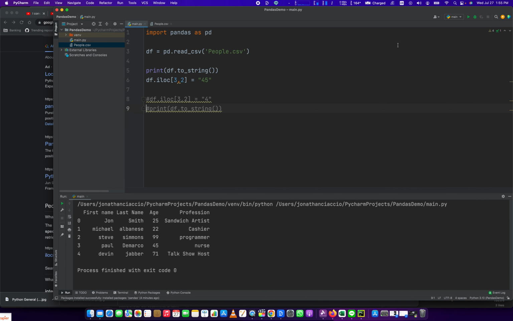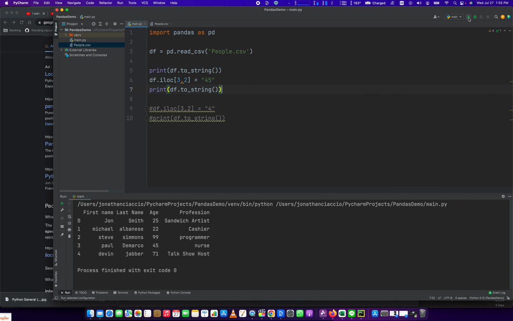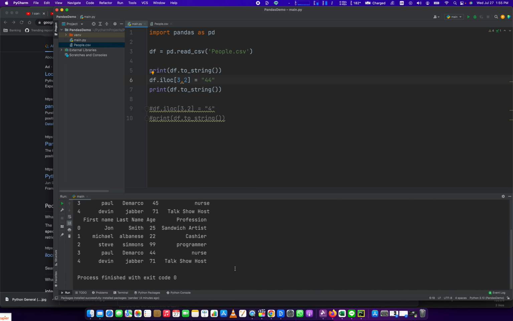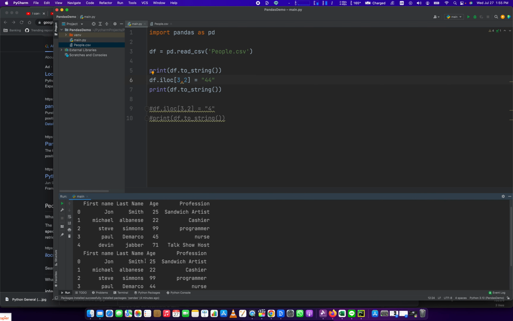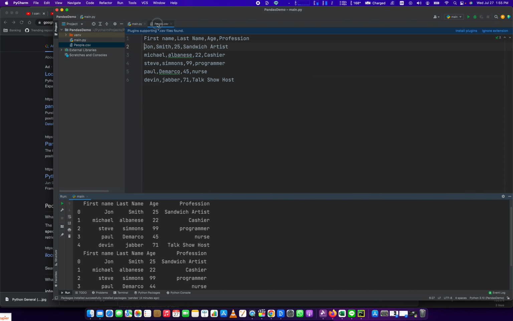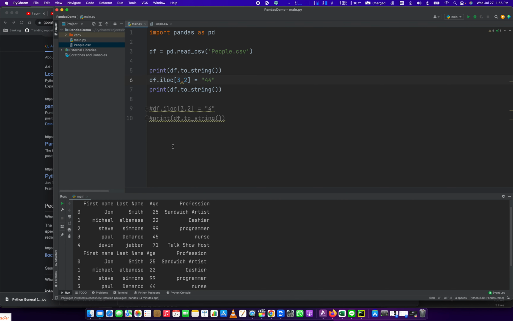And then we're going to run that and print it again, so you're going to see two printouts here. Oh, I'm sorry, he's already 45. Let's make him 44. And there you have it. Paul DeMarco is 44. Here's the first one where he's 45 in the original text, and then we change his age to 44 here.